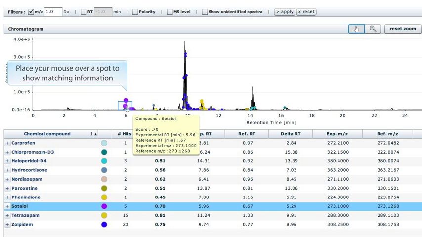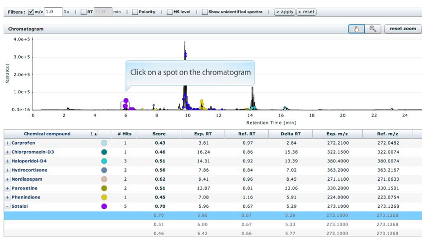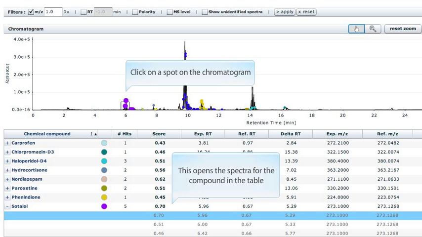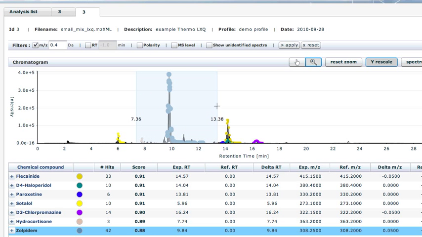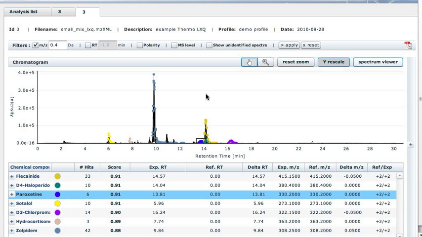Place your mouse over a spot to show the matching information. Select a spot on the chromatogram. This opens the spectra for the compound in the table. Drag over a region to zoom in. To see details of the spectra, click on the Spectrum Viewer button.